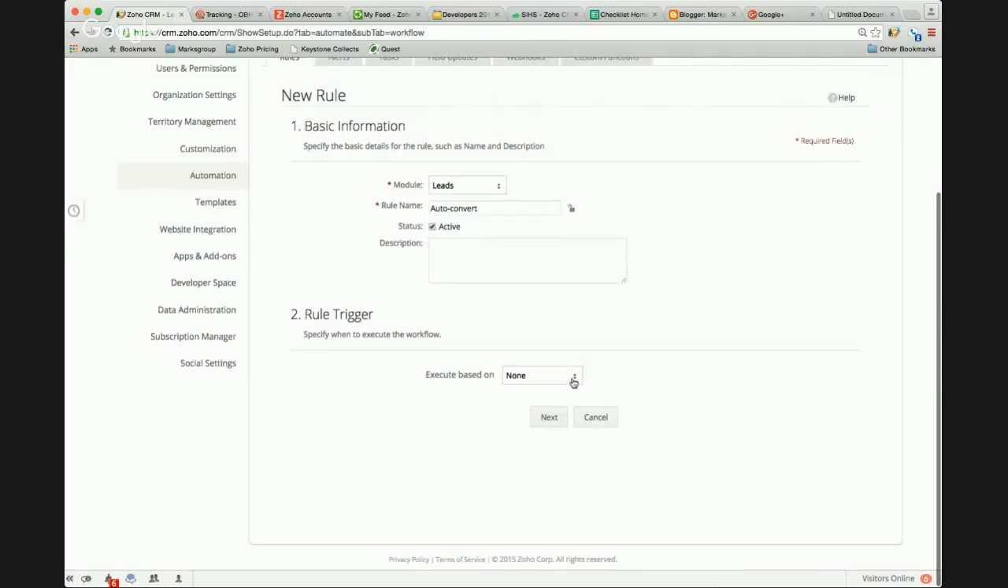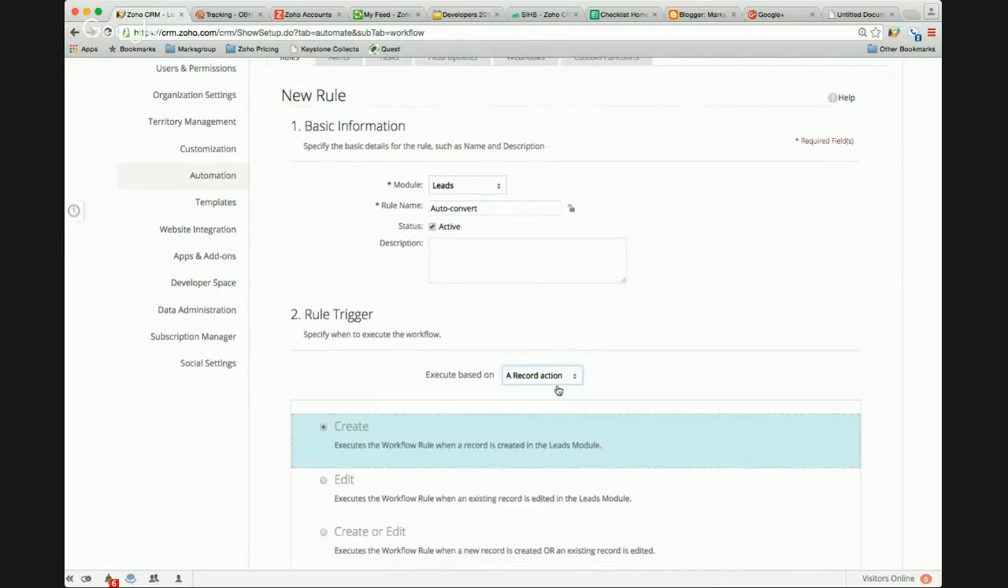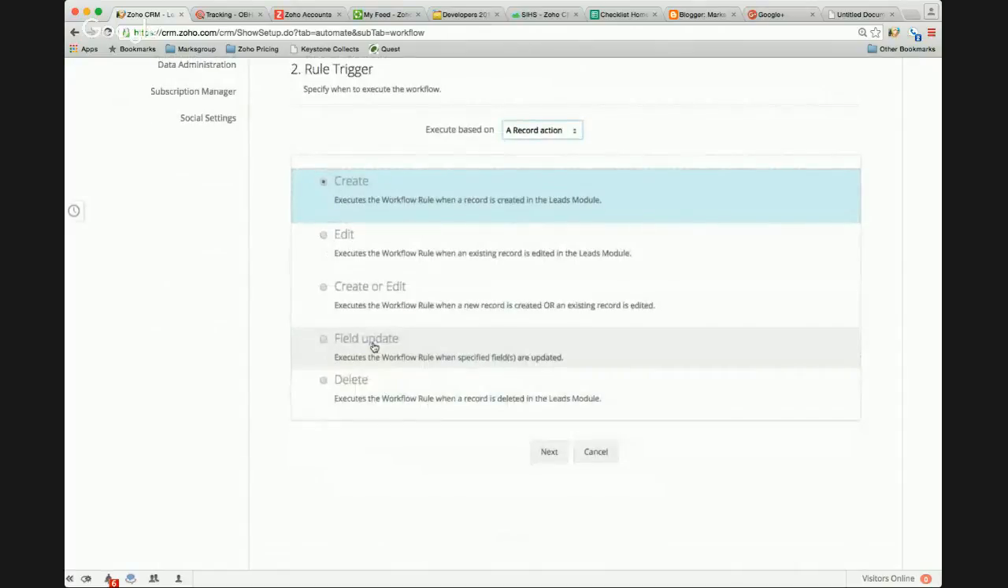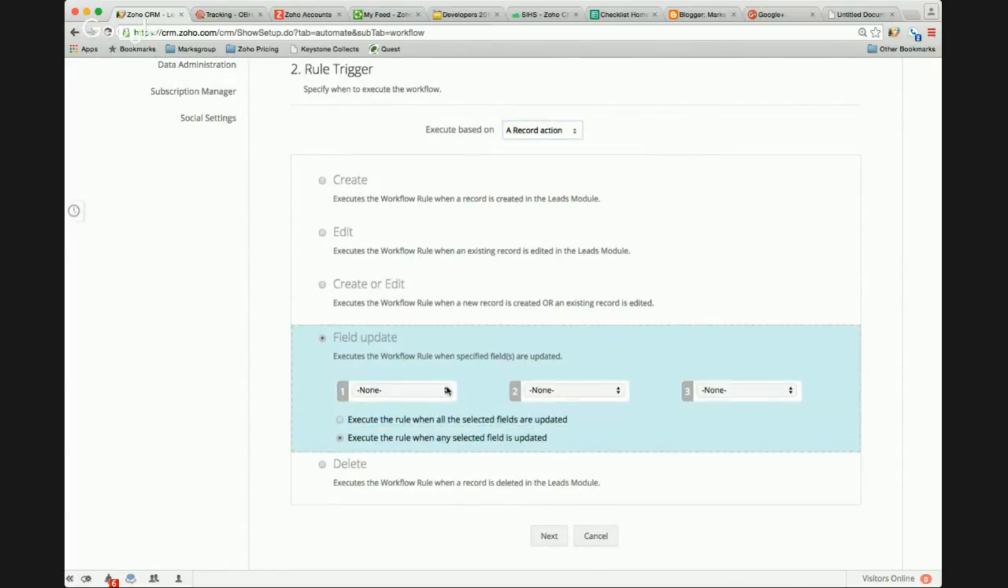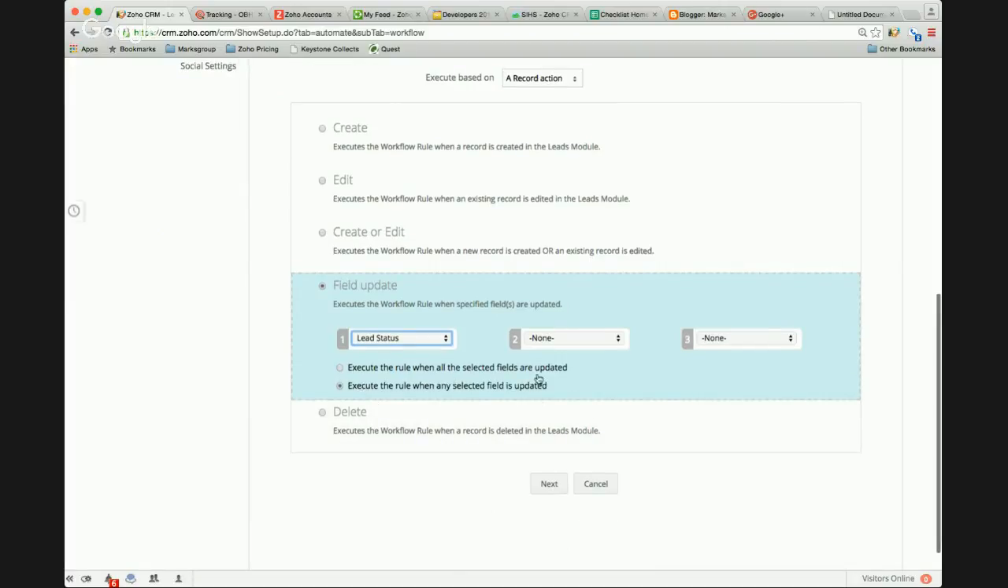Okay. Next thing we're going to do is set up the trigger, and that's going to be a record action. We're going to have that set to field update. And we're going to choose the lead status. I'm going to leave that selected, execute the rule, and any selected field is updated, because obviously I only have one. You can choose up to 3 fields and specify that all 3 of them have to be updated in an editing event in order to trigger a workflow. But again, for this example, we're just doing lead status.